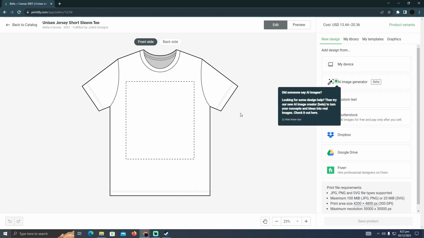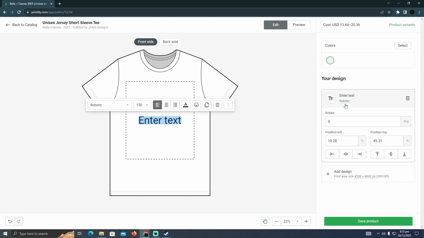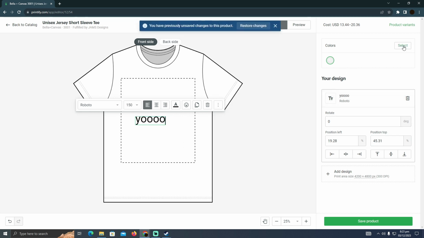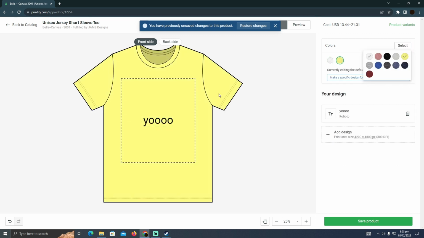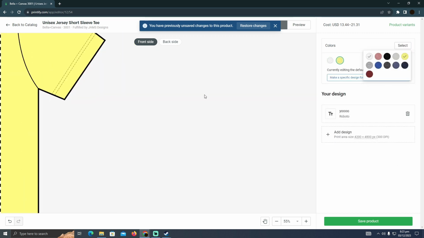Now here I can design the shirt however I want. I can do the AI image generator as well. I can do the custom text. It totally depends upon me however I want. Suppose I want to type and I'm going to change the color for the shirt. I want the shirt to be yellow. It totally depends upon me however I want. And you simply have to design it according to your choice.